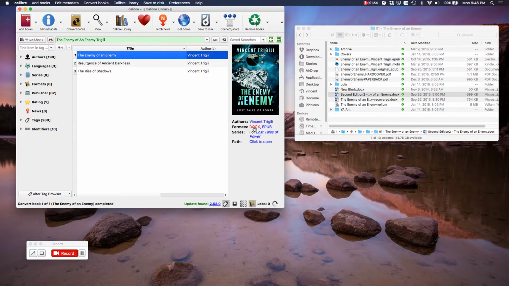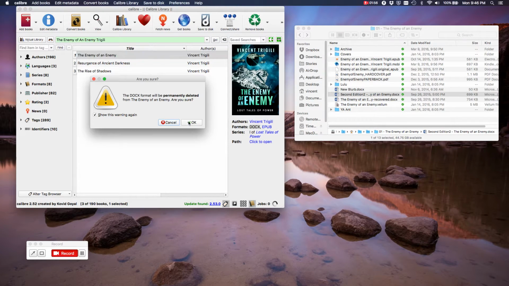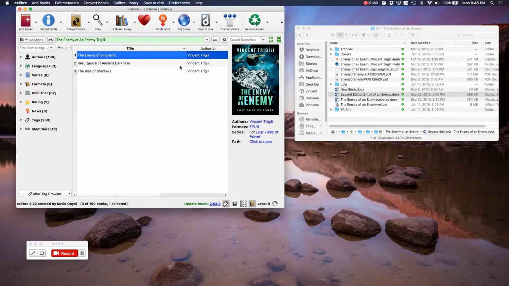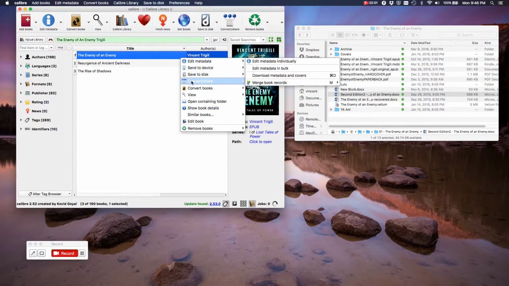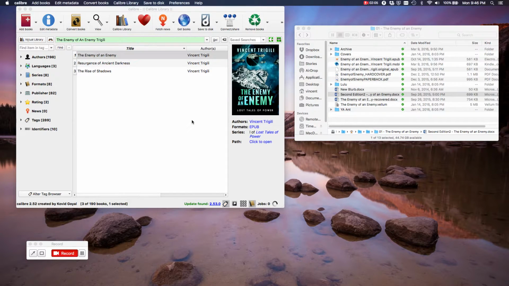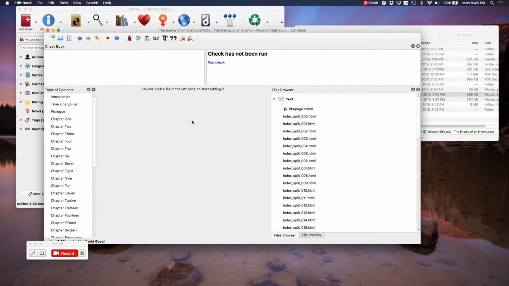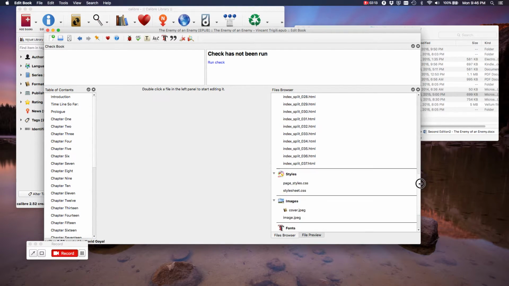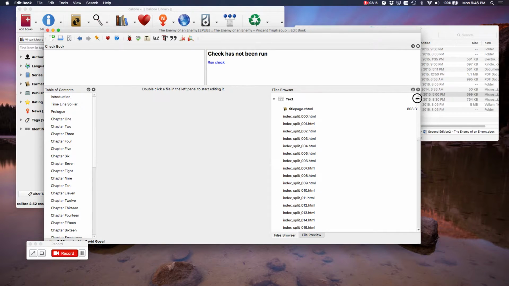There, now it's done. We can remove the doc file from Calibre. We don't need it anymore. And we want to edit the book. So go down to edit book. You'll see over here, here's all the files that are inside the EPUB. This is what was generated by Calibre for you. Over here you can see your NCX file that has your table of contents.